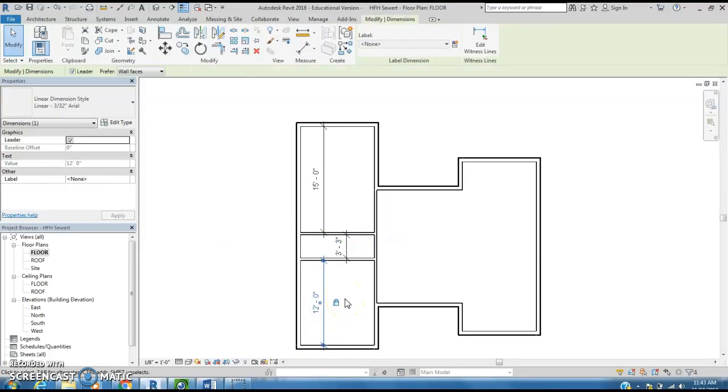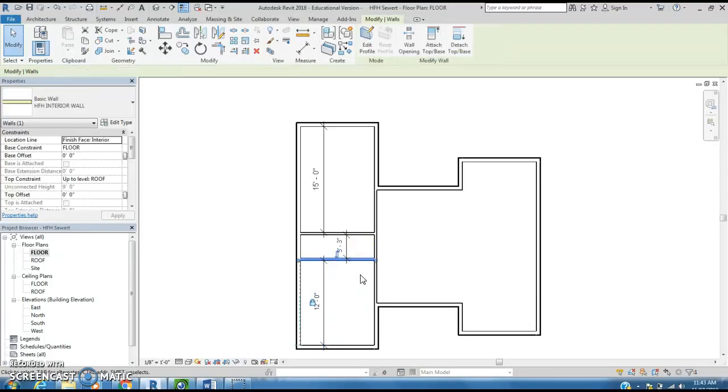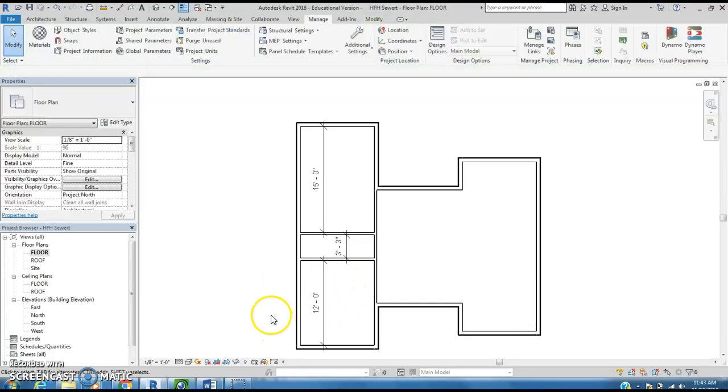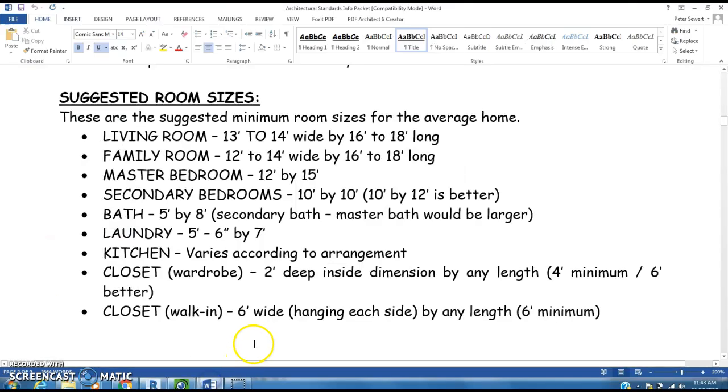If I want to click the wall, sorry. If I click the wall and move it down, the 12-foot dimension remains, but the size of the bathroom modifies itself. So the down arrow clicks changed it somewhere in the neighborhood of 2 inches per press of the down or up arrows. All right, now let's go back to our Word document, and it says bath.